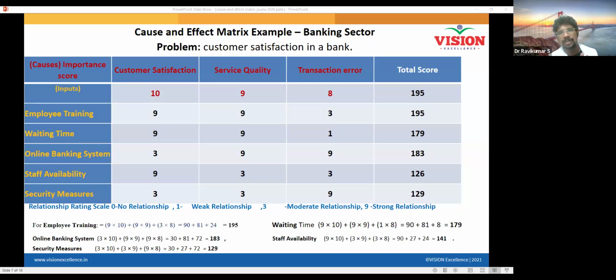Why is customer satisfaction given the highest importance score here? Because it directly influences the bank's reputation and profit. If the customers are not satisfied, then the bank will have fewer customers, and obviously the bank will have a poor reputation, and obviously the profit, turnover, everything will take a hit. So that is why we have given customer satisfaction the highest importance score.